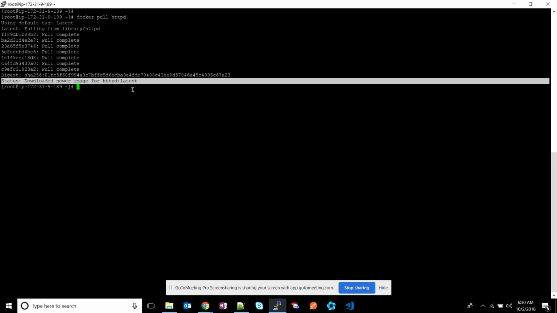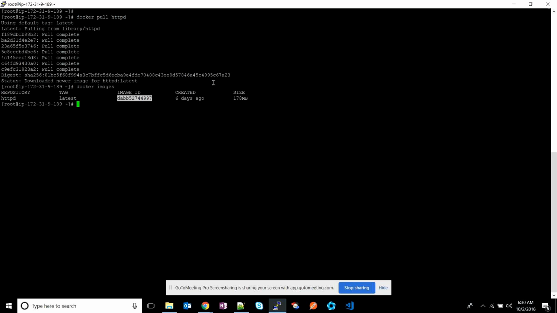If I execute docker images now, I have one image. The repository name is httpd, the tag is latest, this is my image ID, it was created 6 days ago, and the size of my image is 178 MB. If I want to run this one, I can run it like this. HTTPD usually runs on port 80.